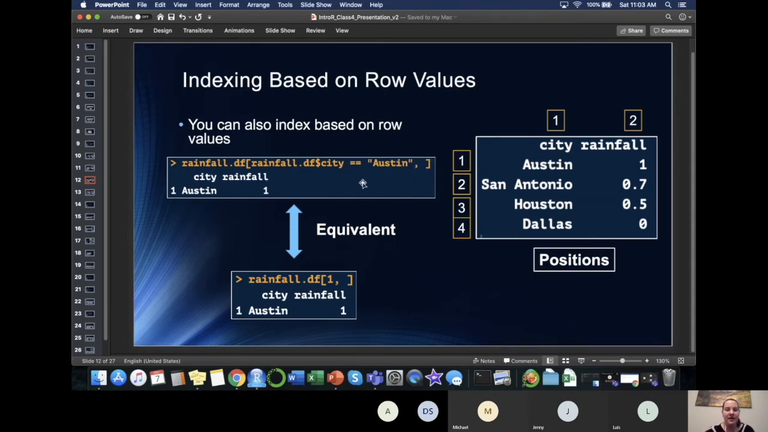So it's specifying that in that row, so it is referring to the city column, and we are specifying the column here because then it can tell us what rows to pull. So rainfall data frame city, where city equals Austin, it's going to pull every row for that value, every row that has this value, and then it has the space, so it's going to pull all columns where rainfall df city equals Austin.